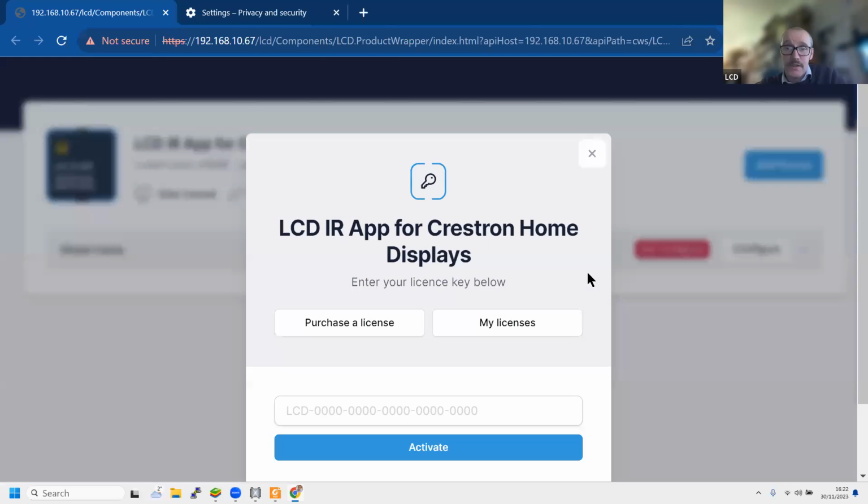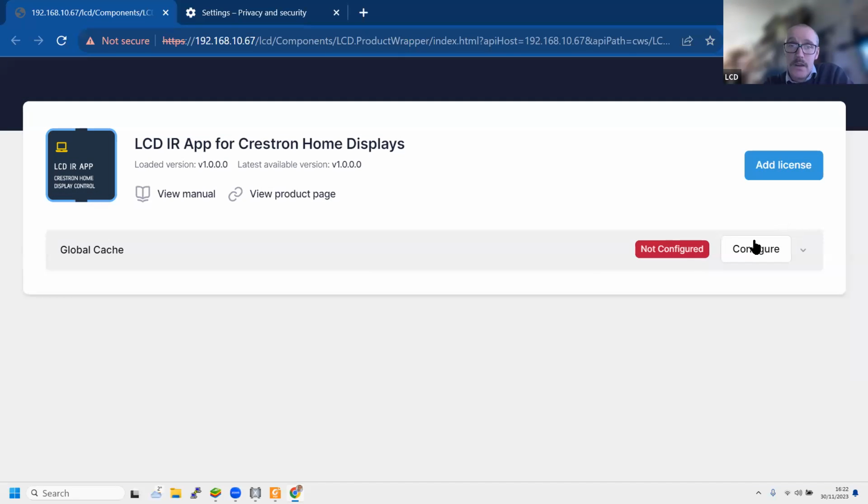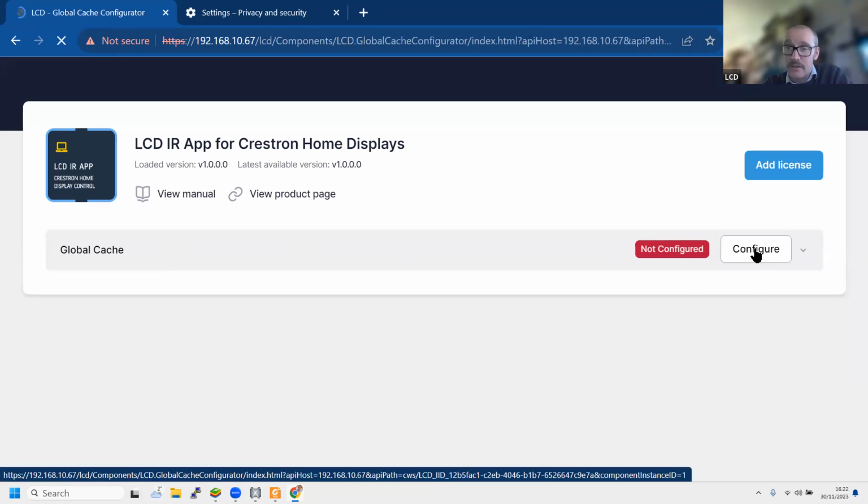So this will allow you simply to add a license key. Again, we've got some links in here as to where you can get license keys. This also allows you to deactivate a license in the occasion that for some reason you want to take the product off and move it to another processor. So the global cache, the LCD IR app configuration is a component within this driver, and it can be simply configured by pressing on the configure button here.